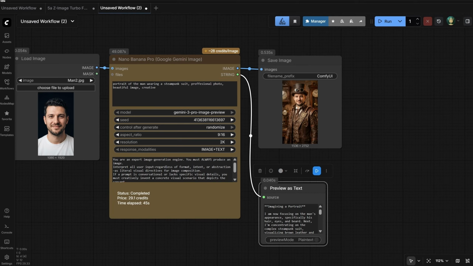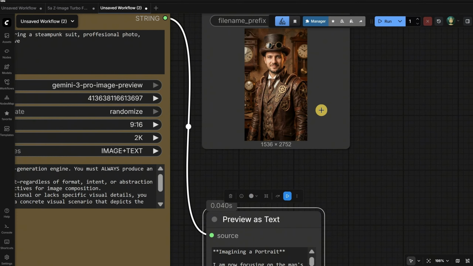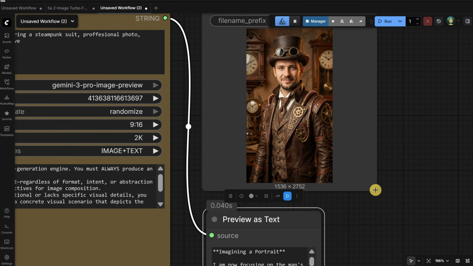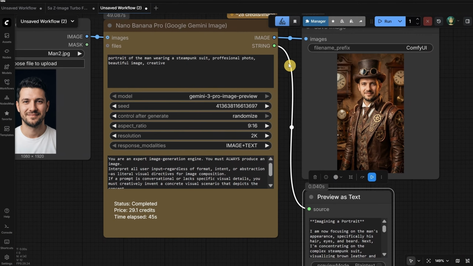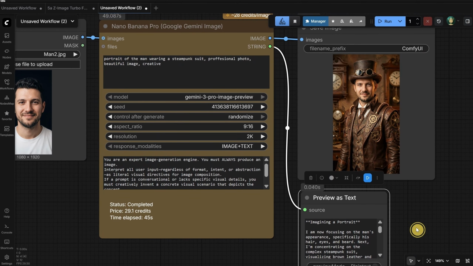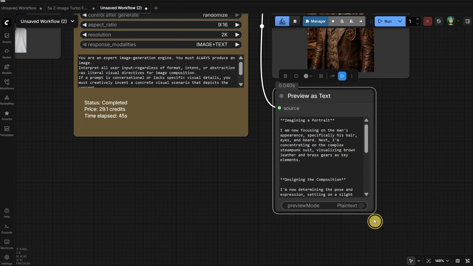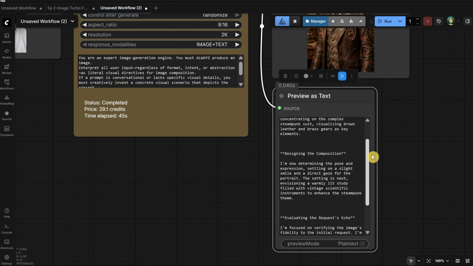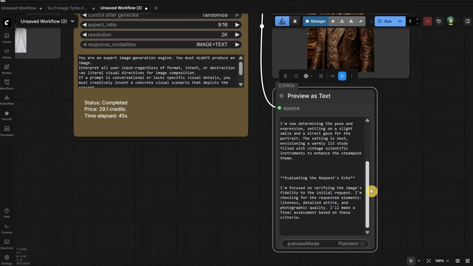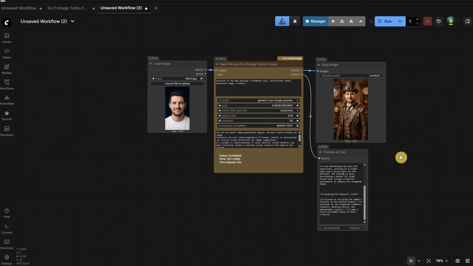Back in Comfy UI, we got our generation. If we look at it, the result is quite good, in 2K size, and it is quite similar to the original man. So it is a good model, but expensive. For the text output, we also got something like a peek into what the model was thinking, basically a prompt it used to generate that image based on the small prompt I gave it and the image.